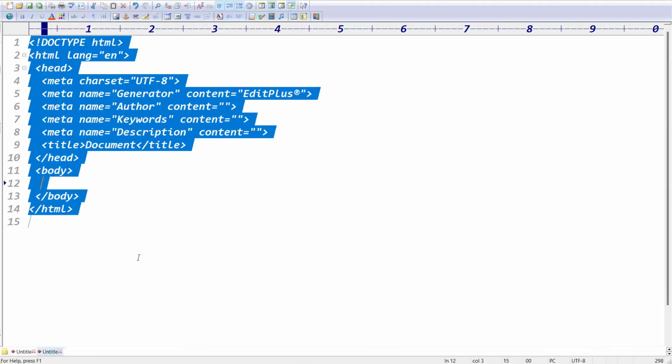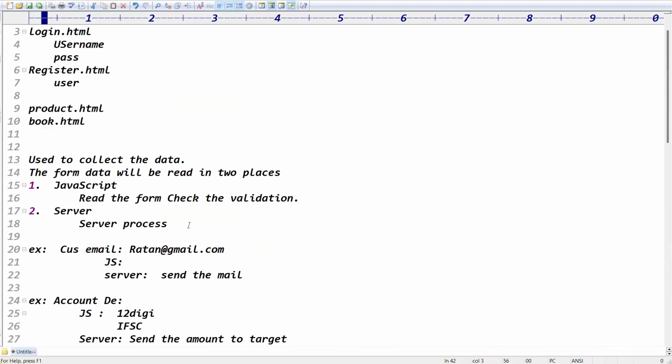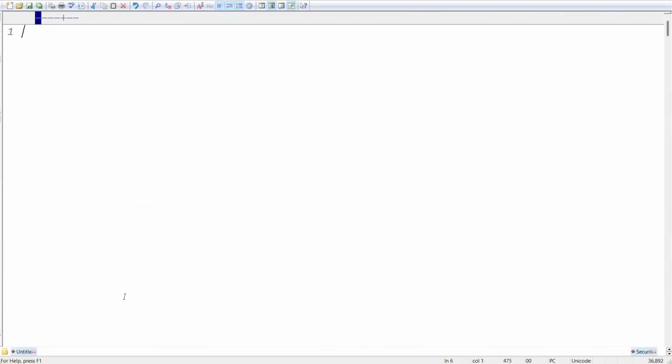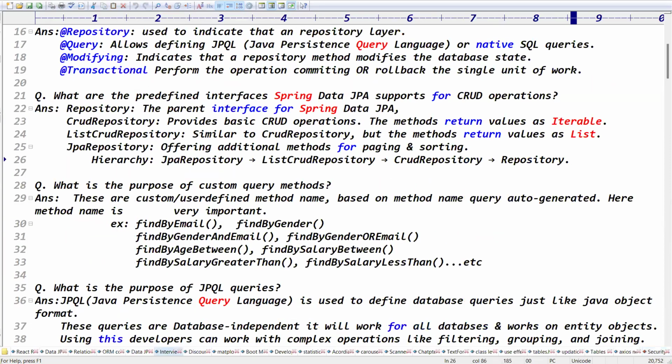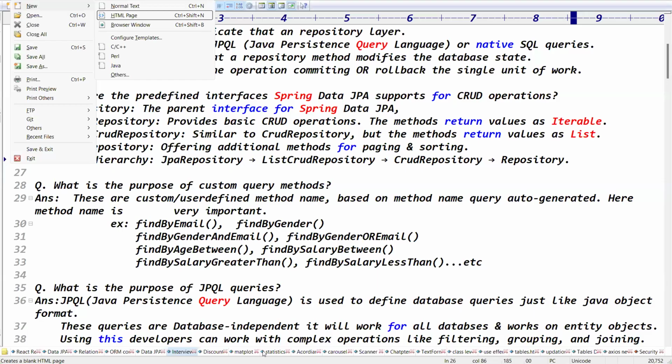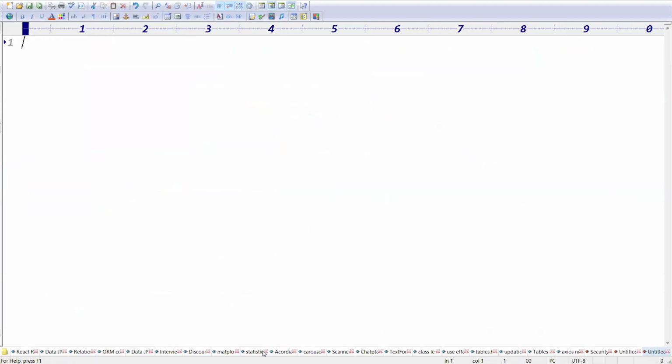Guys, let me write the file here. What is the root tag for HTML? The root tag is HTML, right? HTML is the root tag. HTML opening and HTML closing.